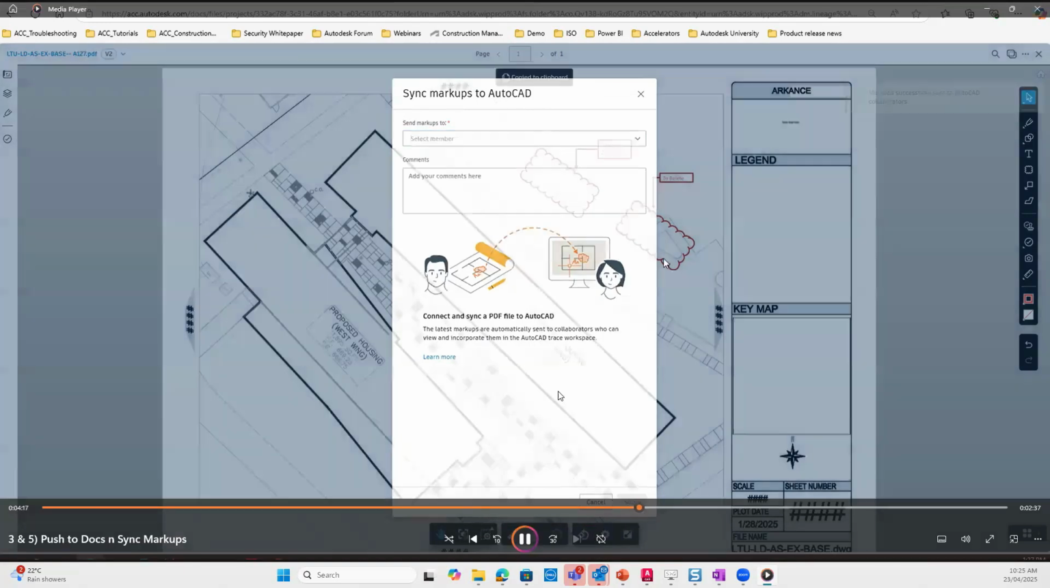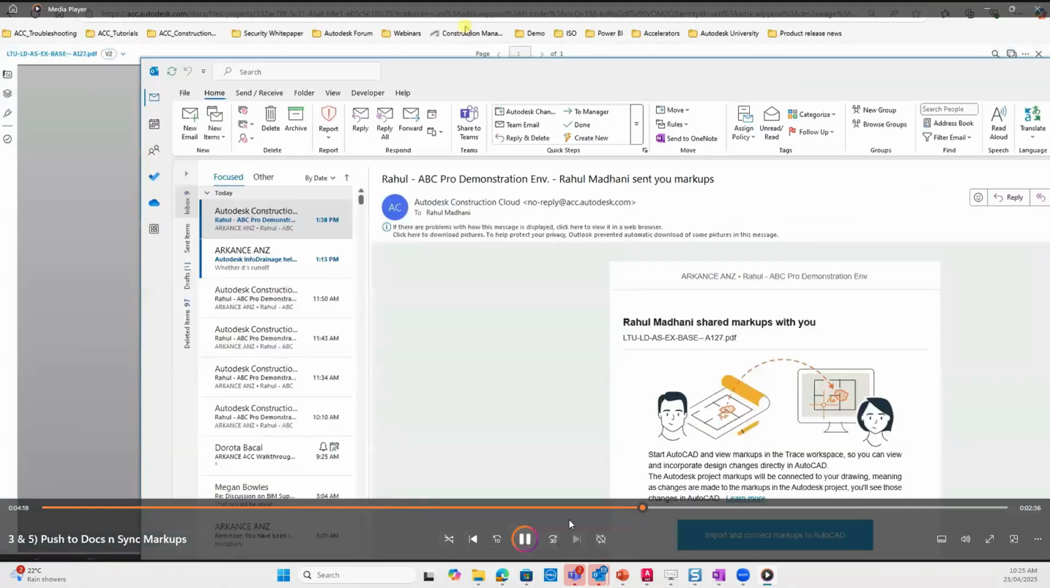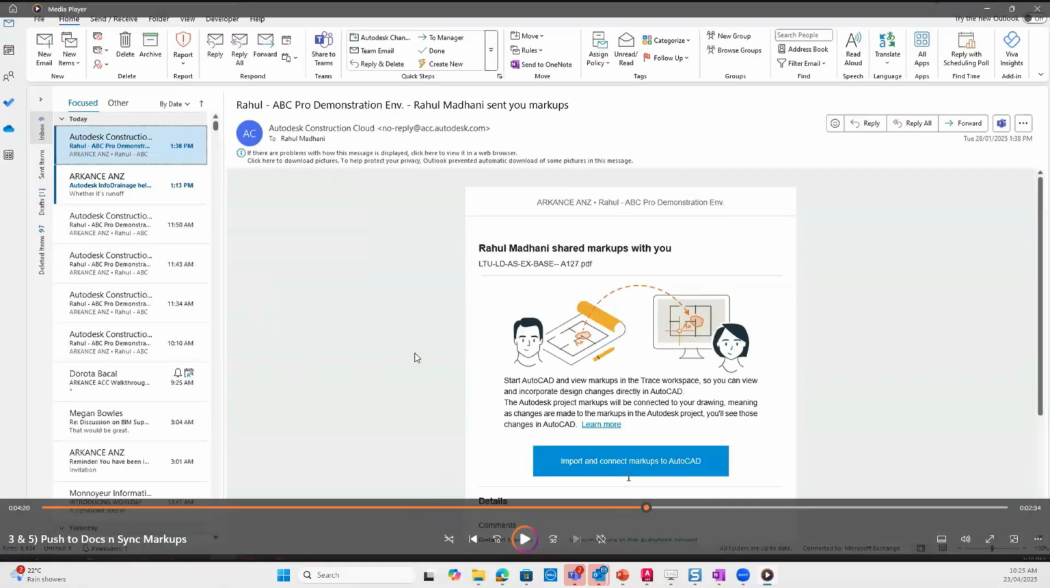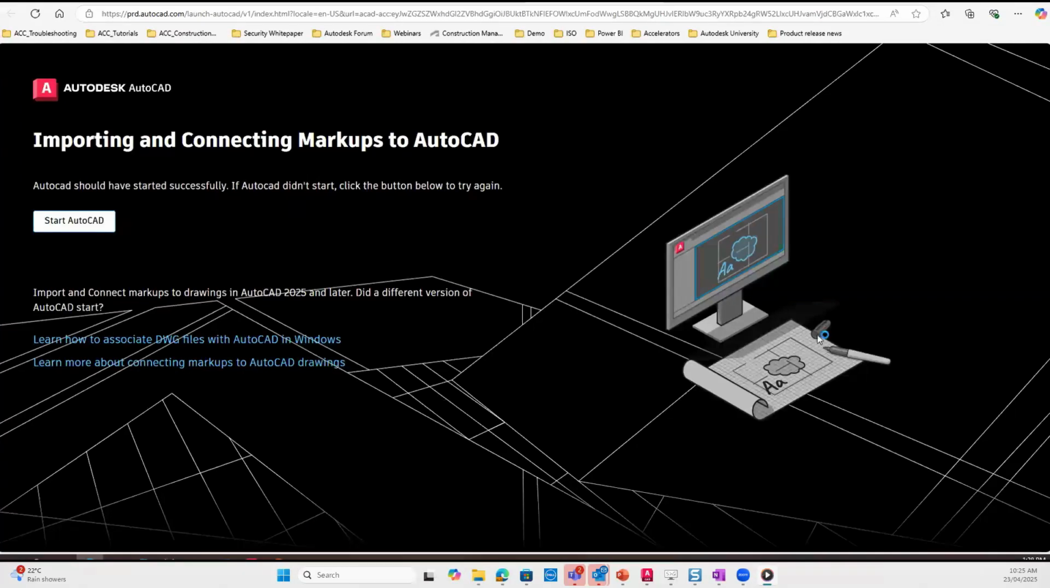So once I do this, what will happen is these guys will get an email. So this is the email. Once I send, it'll say that I've shared some markups with you for this drawing, and it'll ask you if you want to import and connect those markups to AutoCAD. So if I want to do that, I'll click on this link, and CAD will open up, and the same thing applies to Civil 3D, and all the tools.